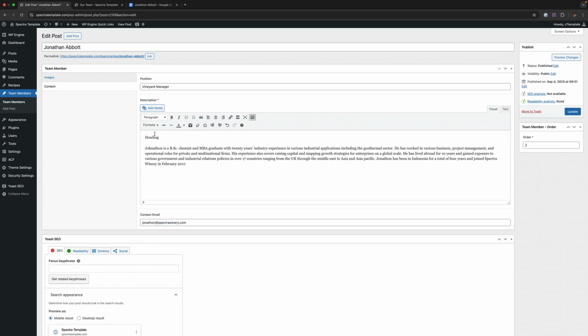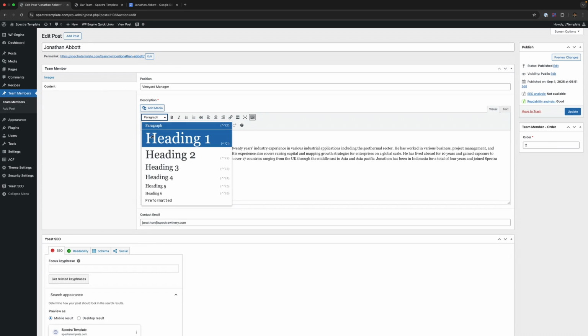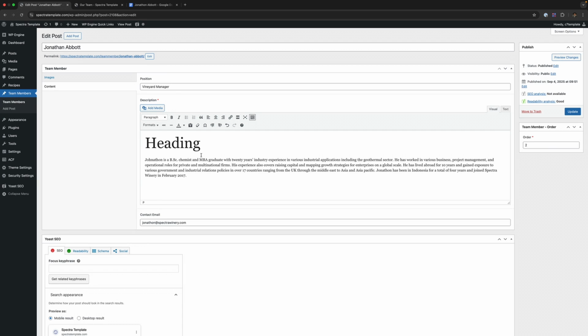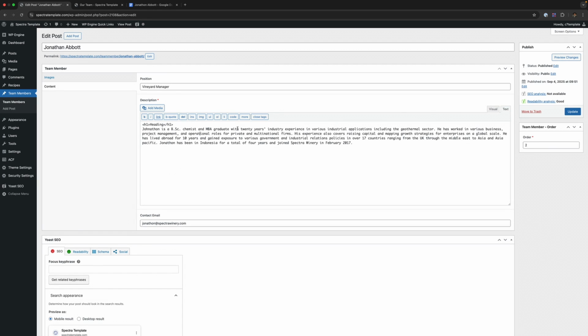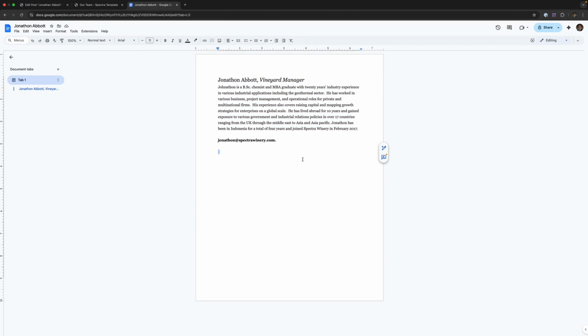So if I add this heading here and make it a heading 1, then you'll be able to see it displays this big text here. Whereas if we go into the text view, you'll see that this is a code view of what is displaying on the page. When you're pasting text from other locations, you're going to want to make sure that you're in the text view when you're doing that to avoid pasting other formatting.